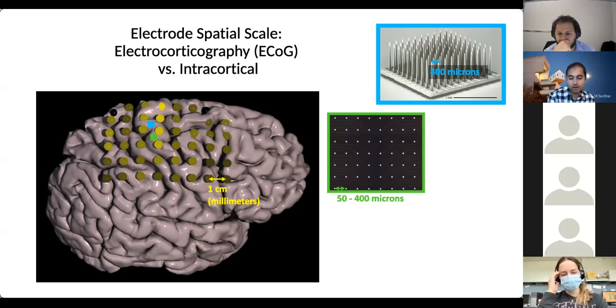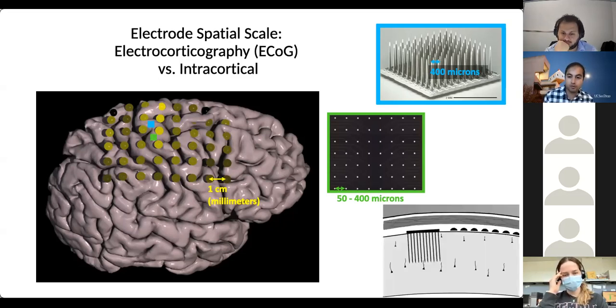So here we've worked with grids that have pitches between 50 and 400 microns. An important thing to remember here is the key difference between electrocorticography and intracortical arrays is that the intracortical arrays penetrate the brain to get the electrode tips close to the cell bodies, whereas subdural electrocorticography is sitting on the pial surface. So the individual electrodes are further from the cell bodies.